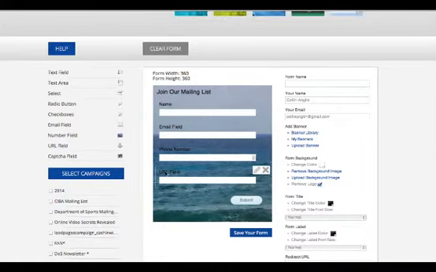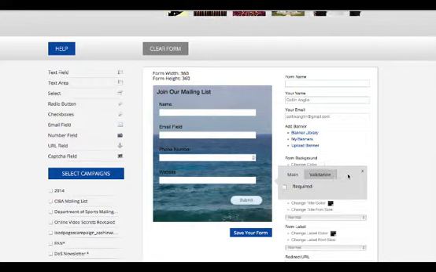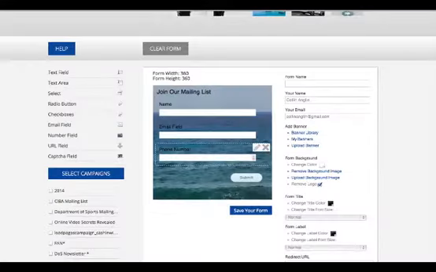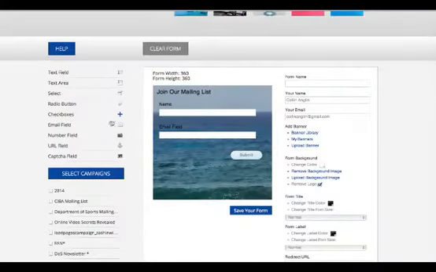If you want to collect a person's website, or if that's optional, you can simply put that in here. You can have website. Validation would be optional because not everybody has a website. So those are things that you can do. If you don't want that field, simply click on the X. It will ask you if you're sure, click yes.